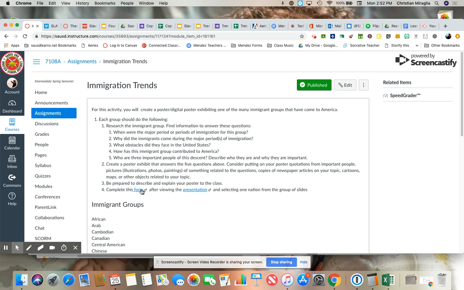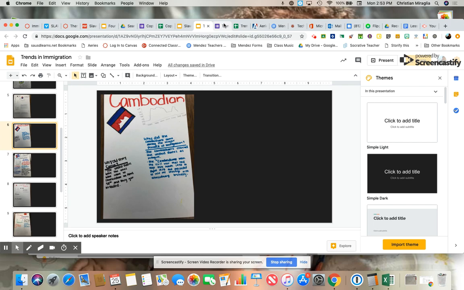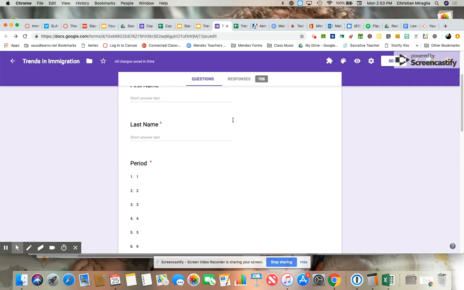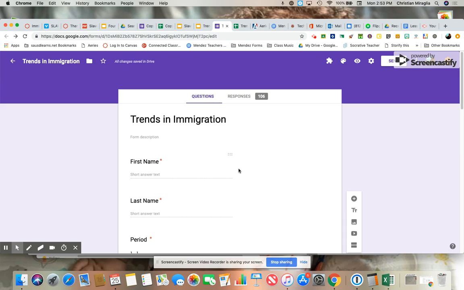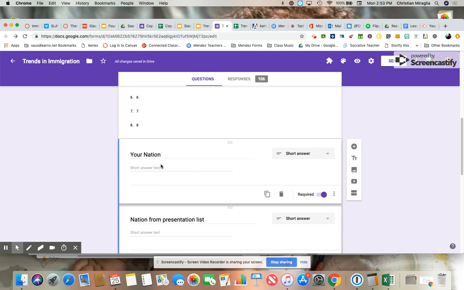Once you've done that, you're going to click on these two links, so the form and the presentation. That will open up. This is the form and this is the presentation. The objective here is for you to assess somebody else's presentation. So you're going to fill out the basic information here. Right here where it says your nation, you're going to put down the nation that you researched, the poster that you made.